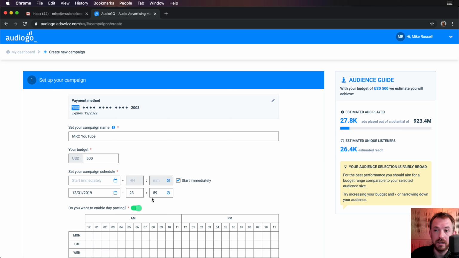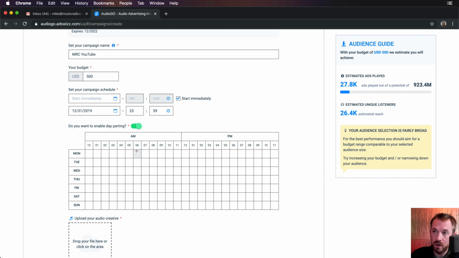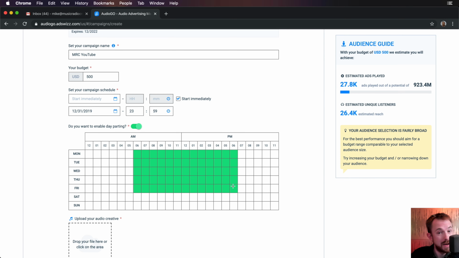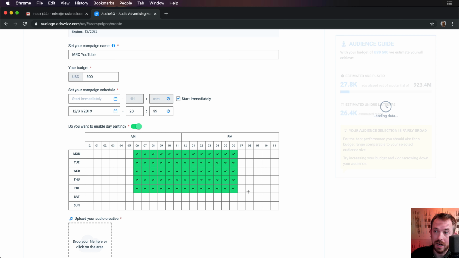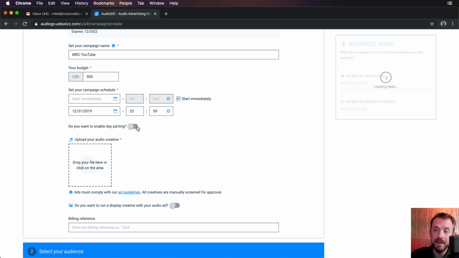Next, if you want, you can enable day parting. This is handy if you want to reach an audience listening during the day, say Monday to Friday. So you just click and drag to tick those boxes or individually select dates and times. But for me, I'll hit an audience at all times.